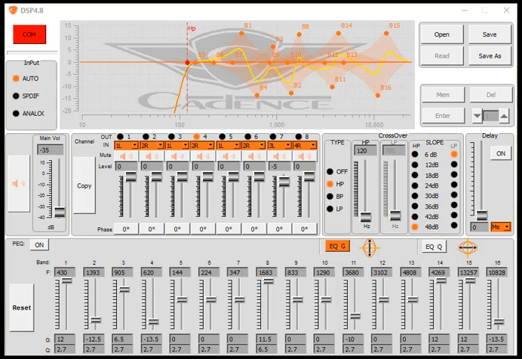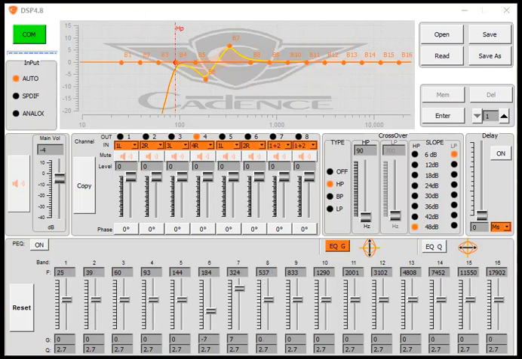Now, once that's done, we need to save this. First off, I need to hit the COM button. As you can see, the COM button comes up green. That indicates that we are now connected to the EQ itself. And as you see, it brought up presets that were already there.